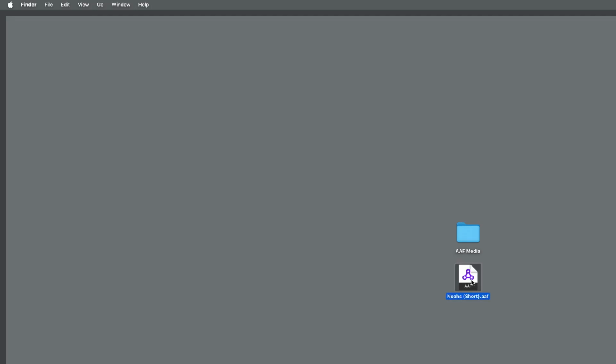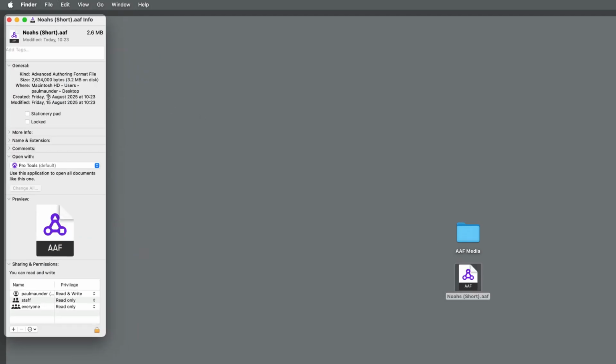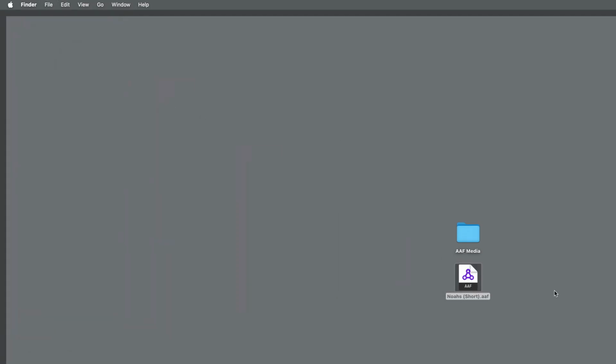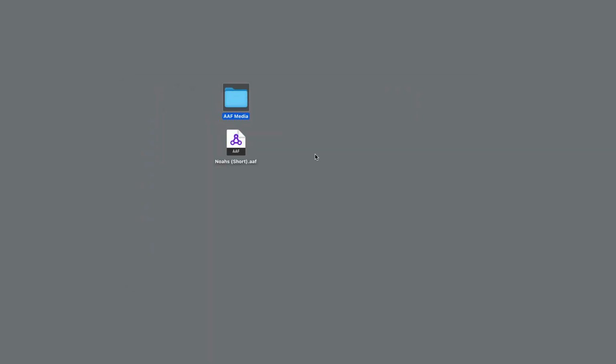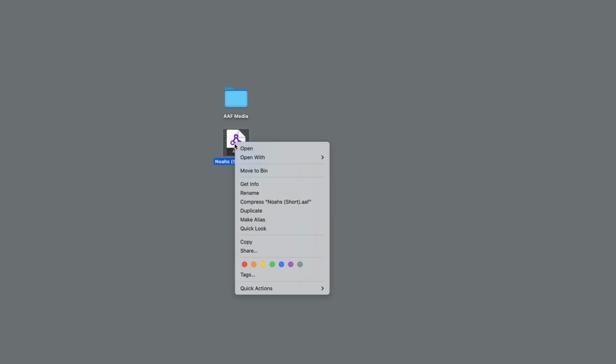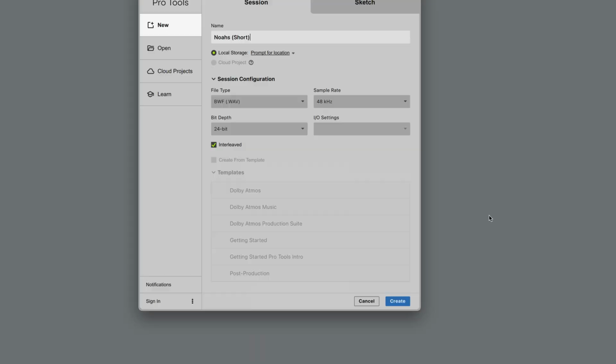Okay, I've got the AAF. There it is. If we have a look at the file size, it's small, 3.2 megabytes, because in this case, I opted for the separate audio. So here's a folder containing that audio. So assuming Pro Tools is the default application for opening AAFs, you would double click it, or if you want to check, you could always right click, open with, and you can see Pro Tools is the default. So let's just open this.